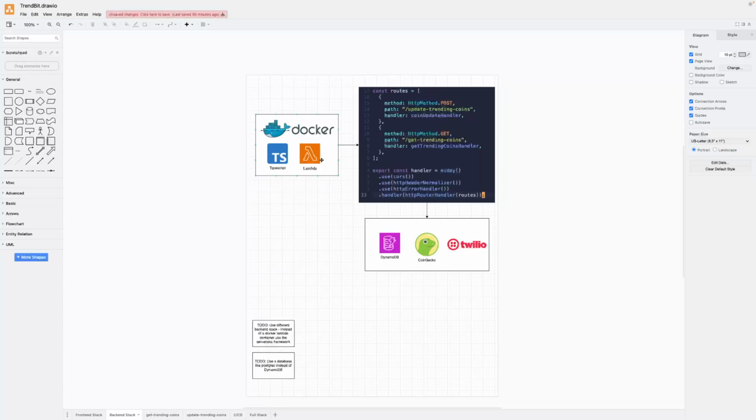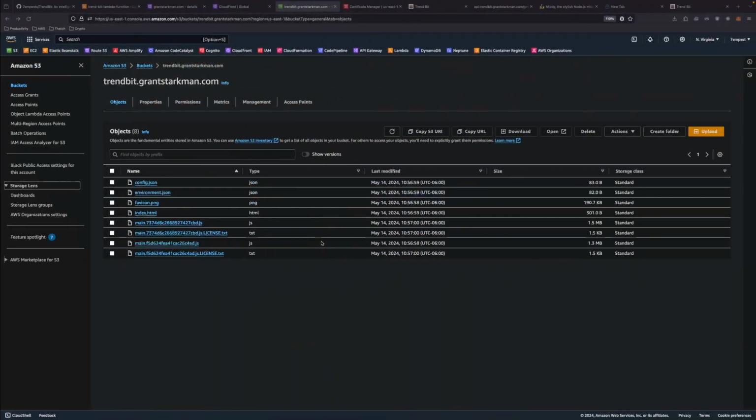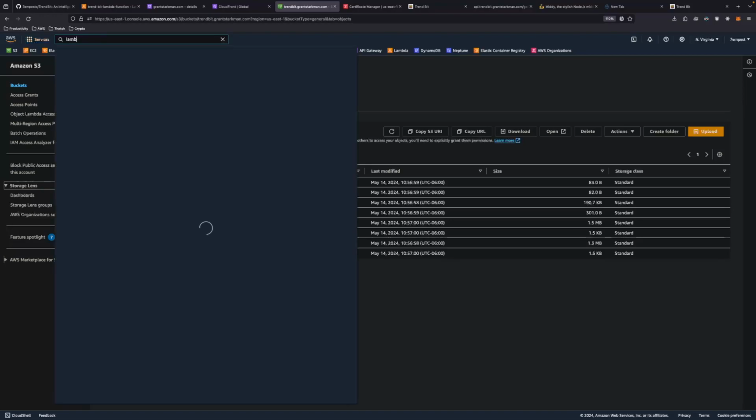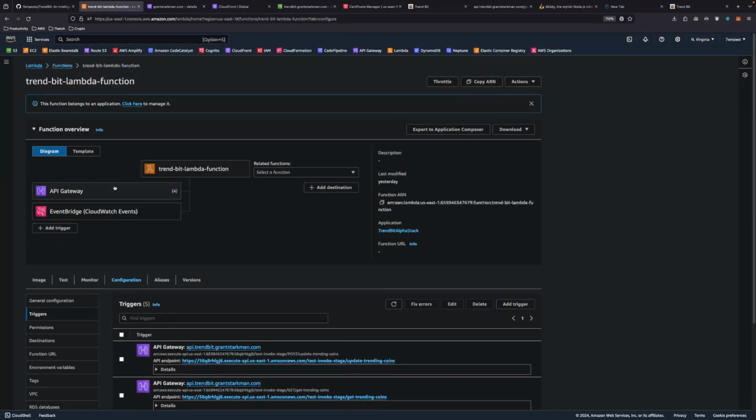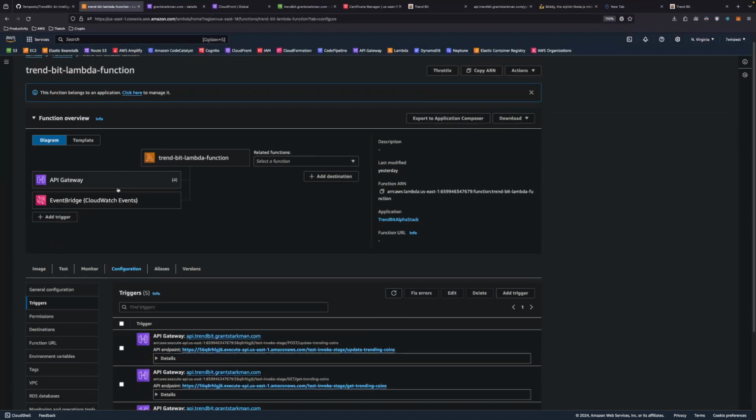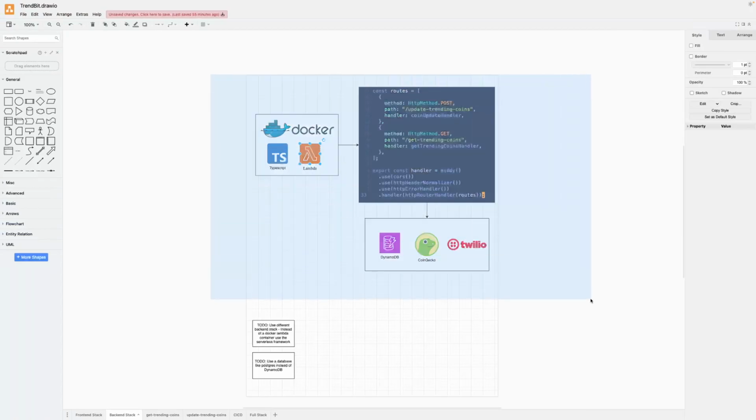This is the backend stack, and these are the only services that it interacts with. They really only interact with DynamoDB, CoinGecko, and Twilio. I guess I could show what the Lambda function looks like. It's not too interesting. This is pretty much the Lambda function here. I have API Gateway connected to it, and also EventBridge, so that I can trigger the Lambda function based on any events. So that's the setup of the backend.